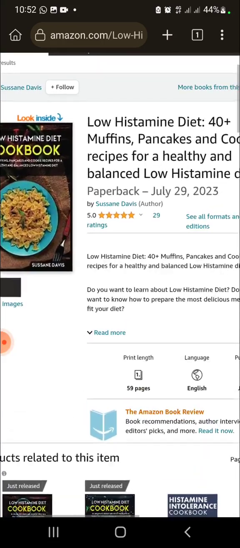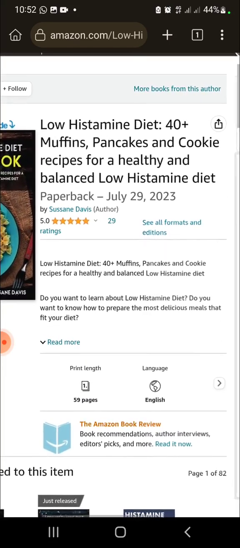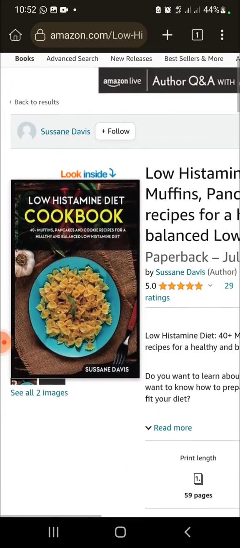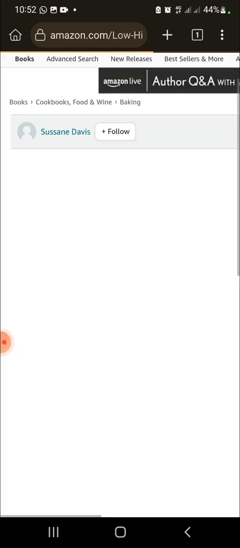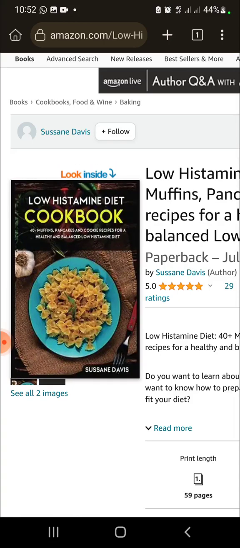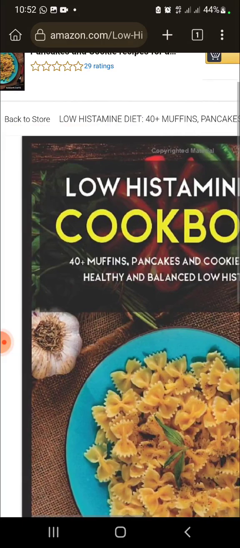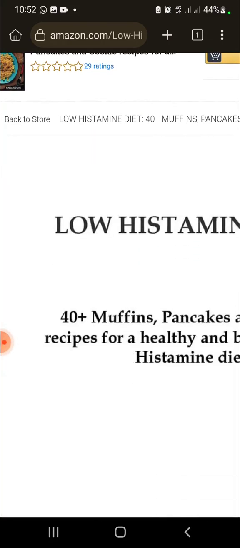Then I'm going to look inside, and funny enough, this book is very recent, July 29th, 2023. I'm going to click on it to look inside. It's loading. So here we go again. We want to get our content.